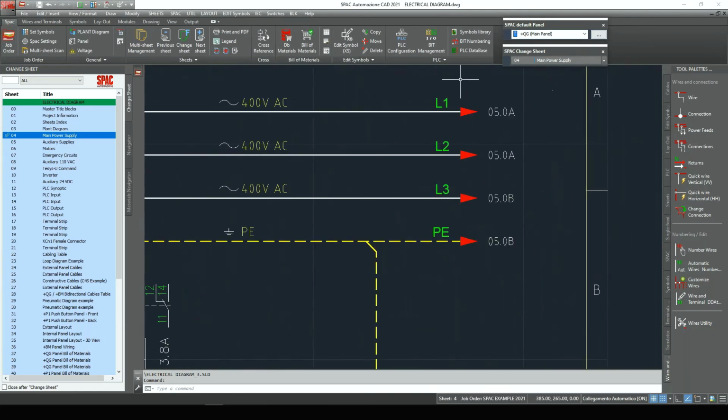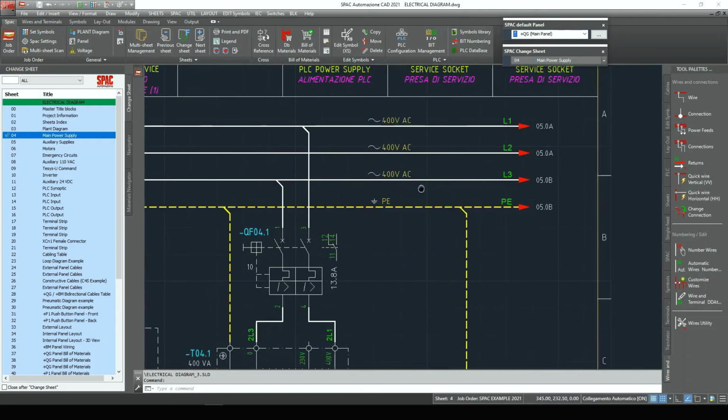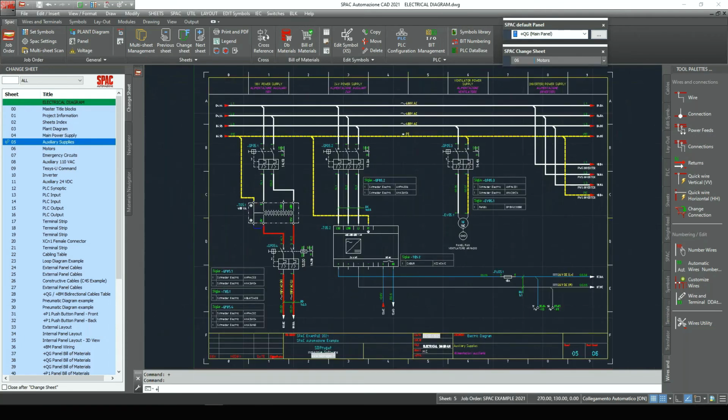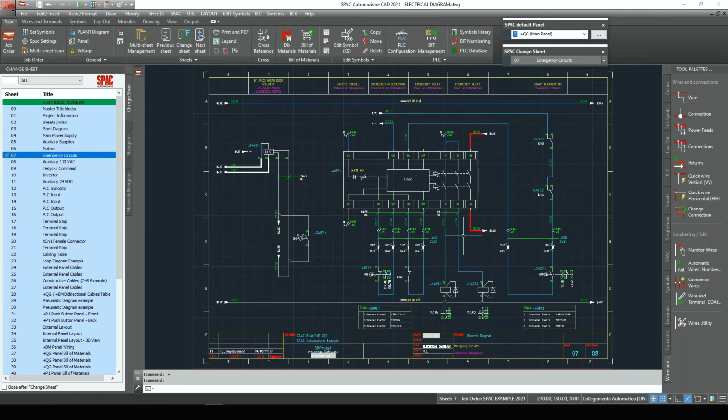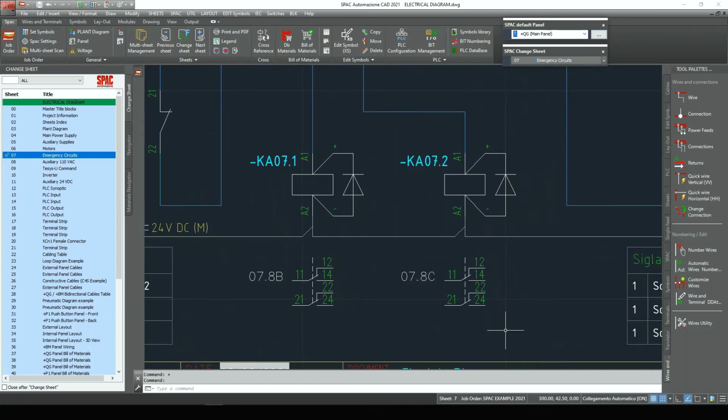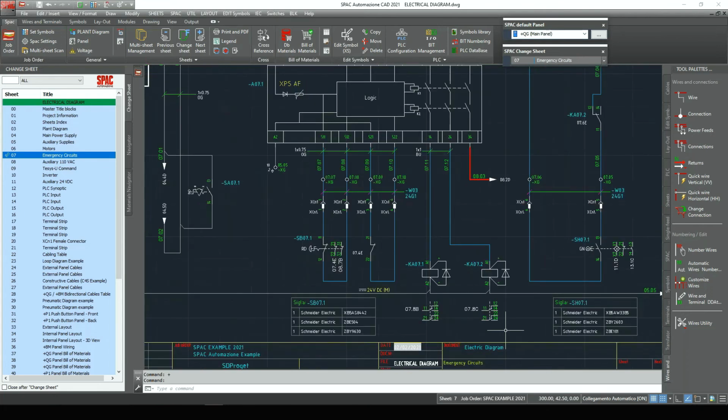You have, for example, the cross-references between power lines and also between components, child and parent. As you can see, besides the component, for example, there are some power supply schematics. You can also have specific drawings. And in this case, we are showing you the cross-reference between the coil and the contact itself, the parent and child association.